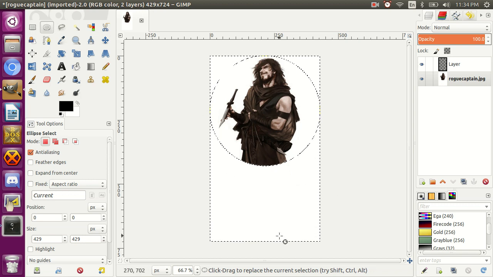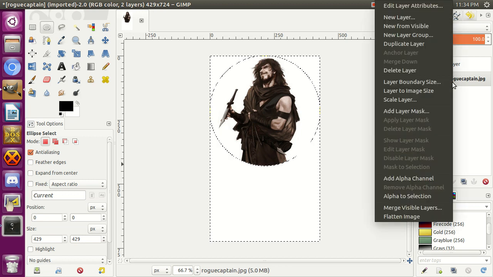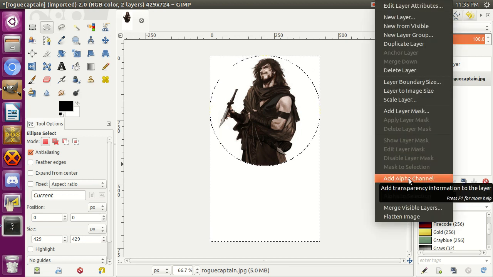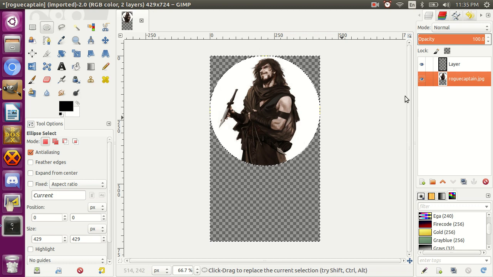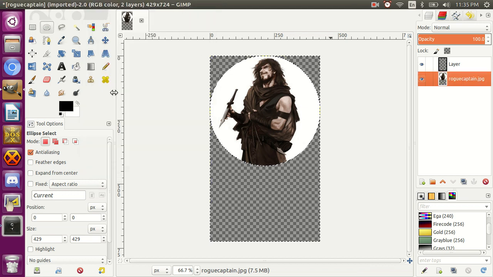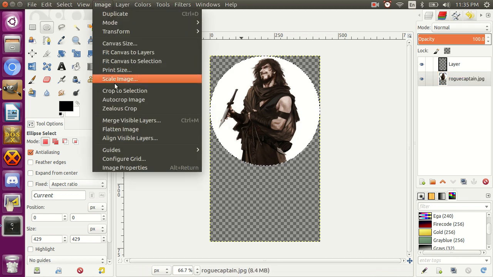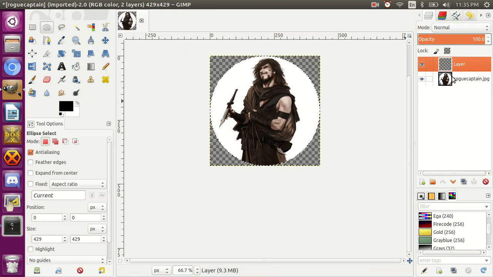Alright, so you go over here to your layer, right click, and go down to add alpha channel. Alpha is transparent, so add an alpha channel, press delete again, poof, all gone. Then I'm going to go up to image, crop to selection. Invert it back to the size, and then crop to selection. Boom. Okay. So now I've got two different layers.